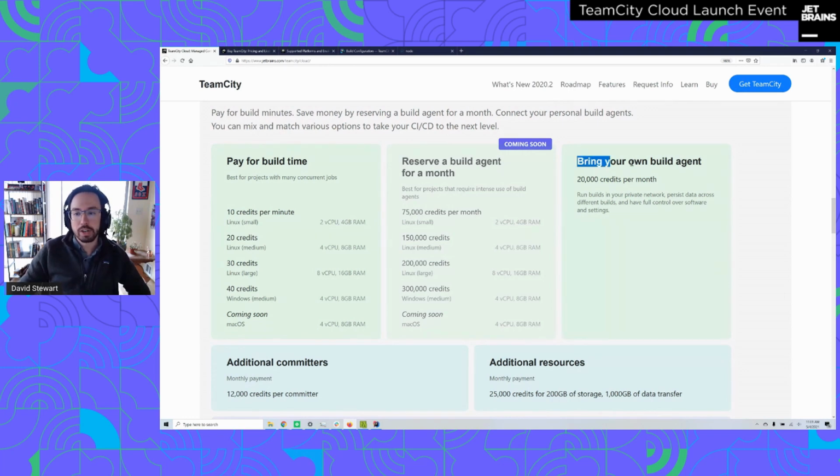For self-hosted build agents, we allow you to connect your self-hosted build agent for a flat monthly rate. It's 20,000 build credits per month. Once you connect that self-hosted build agent, you can run an unlimited number of builds. We're not going to draw additional build credits for builds that take place on self-hosted build agents.